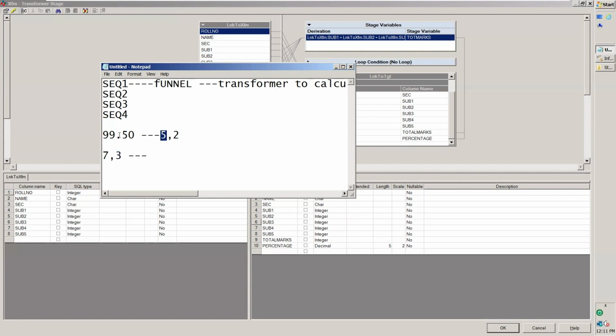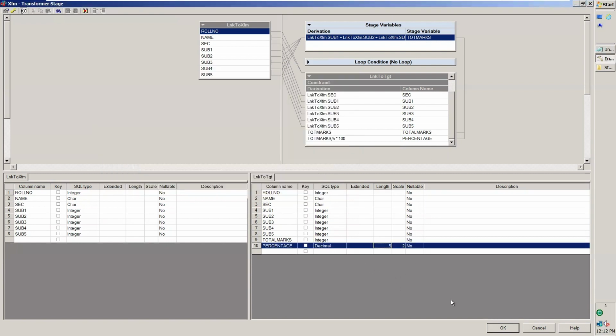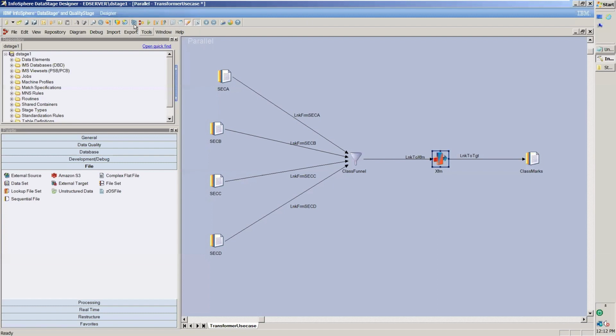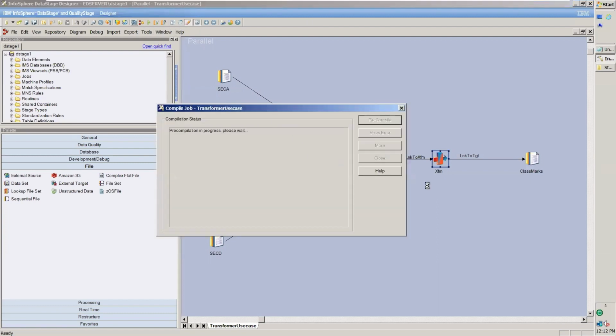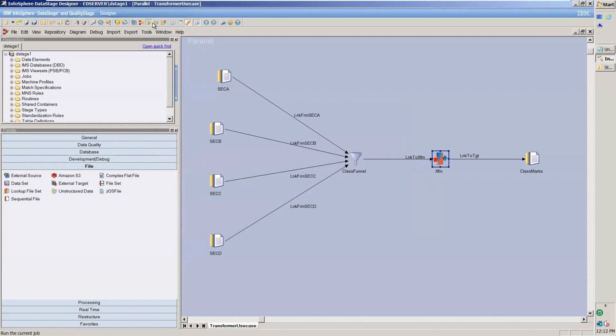So 2 values allowed before decimal, 1 is for decimal, 2 values allowed after decimal. Okay. So for us 5, 2 length will be sufficient. So I'm keeping the same 5, 2. Now I'm recompiling. Now job successfully compiled. Let's execute this one.